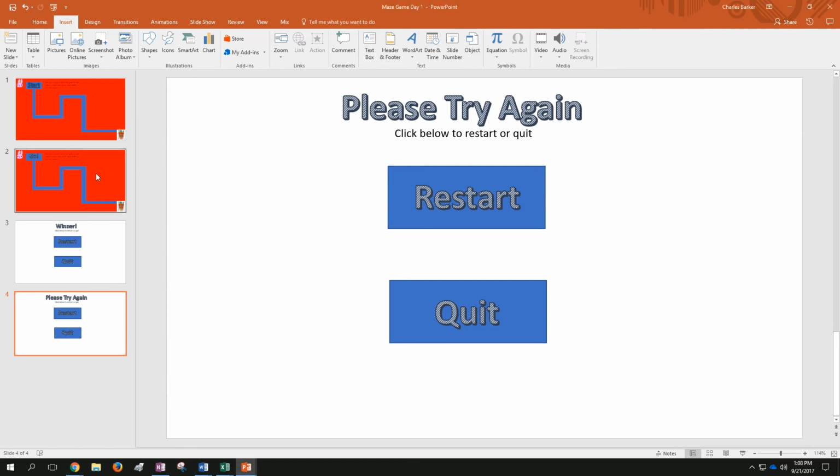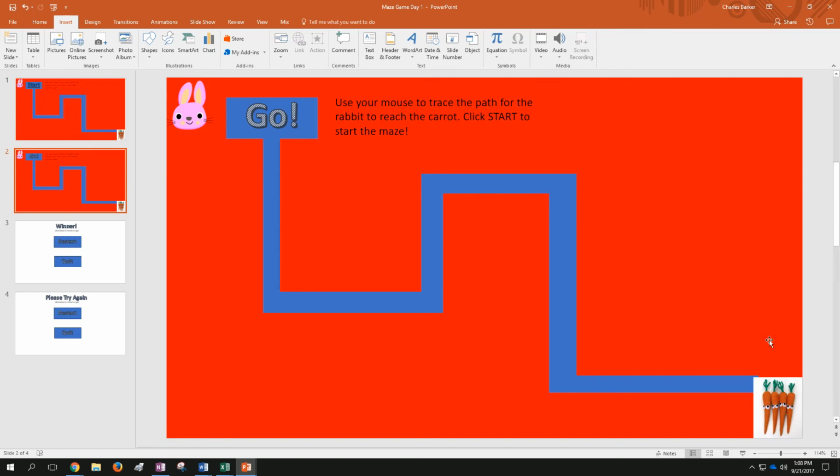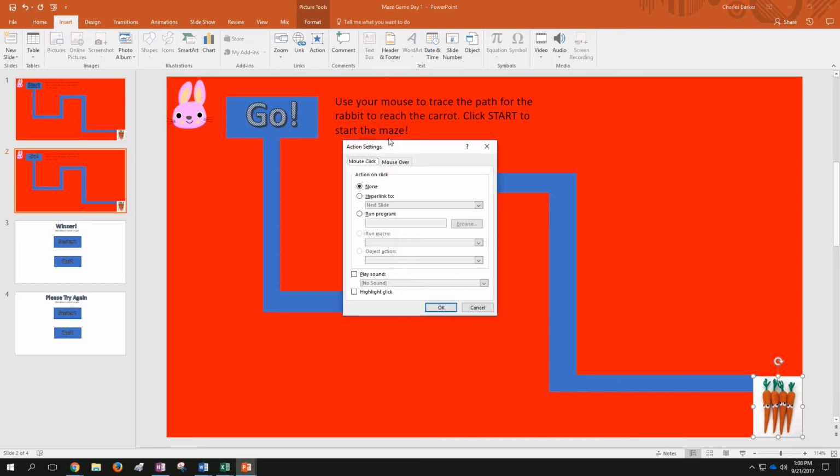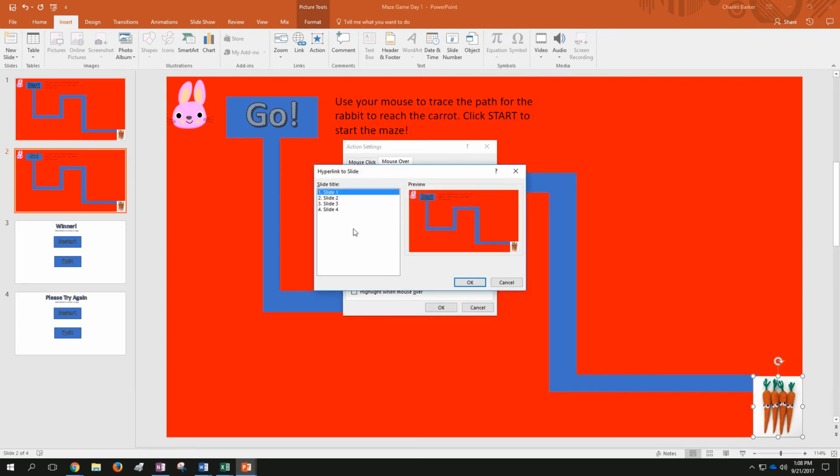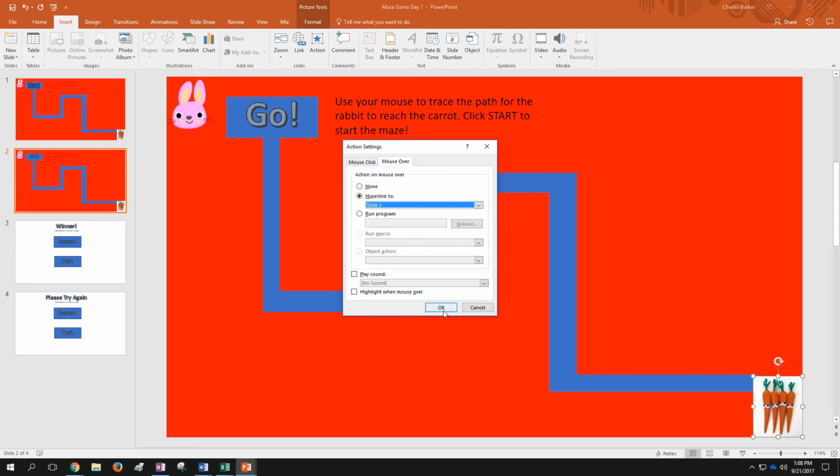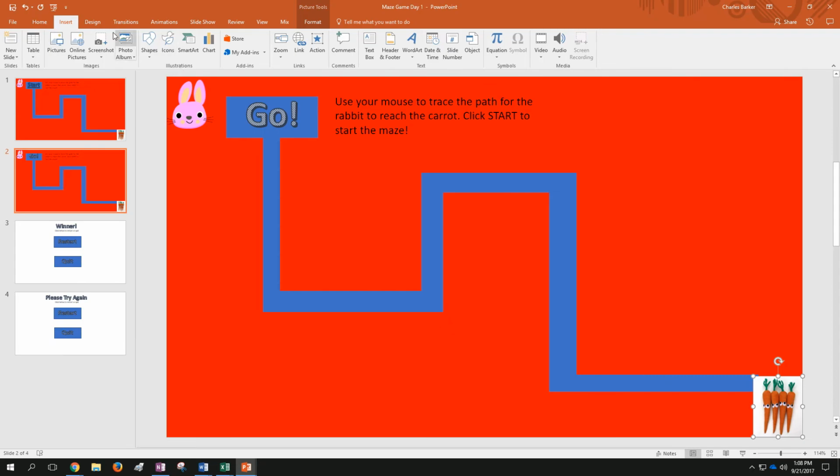Now we're going to go back to slide 2. Notice we got the carrots down at the bottom. We want the carrots to take us to our winner slide. So we're going to do that same thing. Insert, Action, mouse over. And then the carrots, we want to actually go to the winning slide. So we go down to slide, and slide 3 is the winner slide for me. Okay, that's great. Click OK.